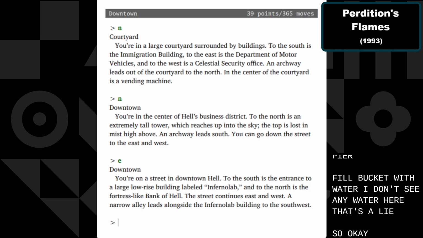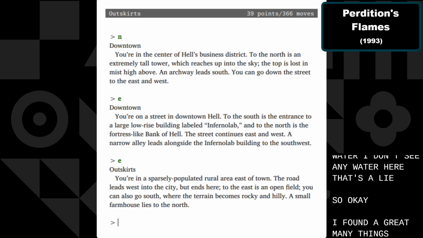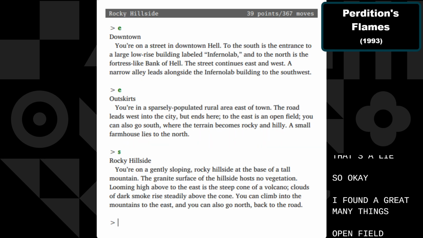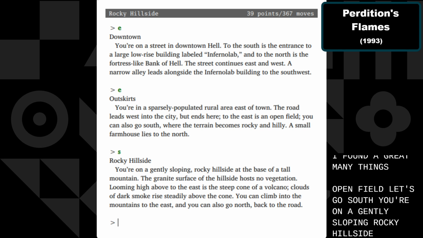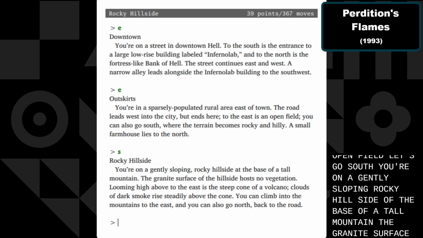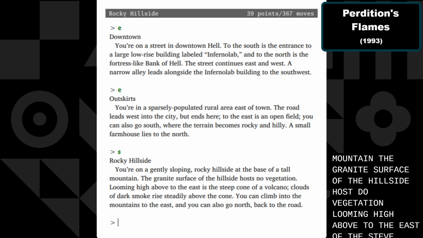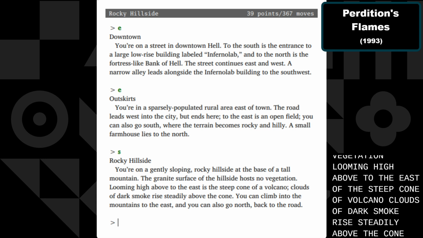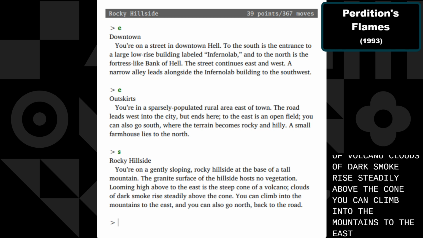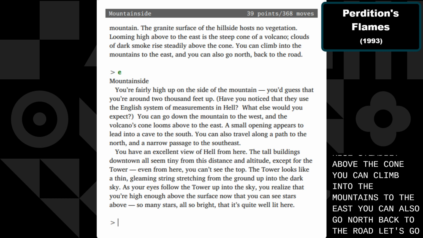So, okay. I've found a great many things. Found the open field. Let's go south. You're on a gently sloping rocky hillside at the base of a tall mountain. The granite surface of the hillside hosts no vegetation. Looming high above to the east is a steep cone of volcano. Clouds of dark smoke rise steadily above the cone. You can climb into the mountains to the east. You can also go north, back to the road. Well, let's go east.